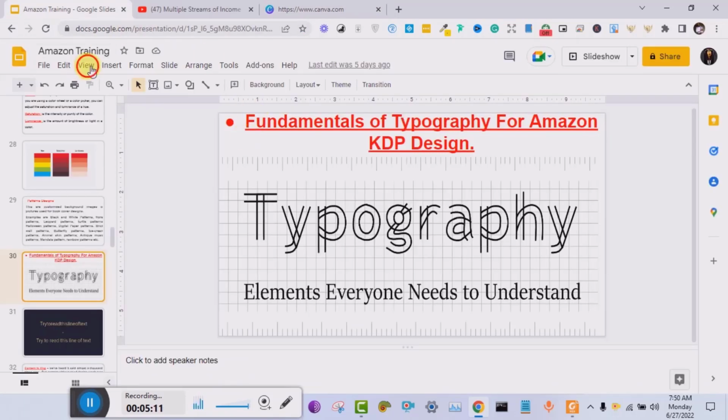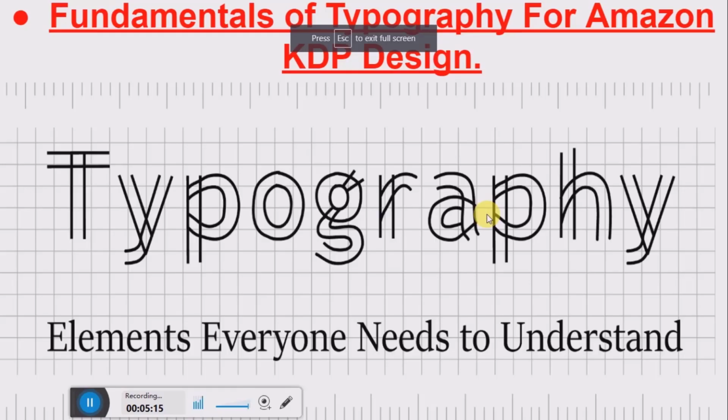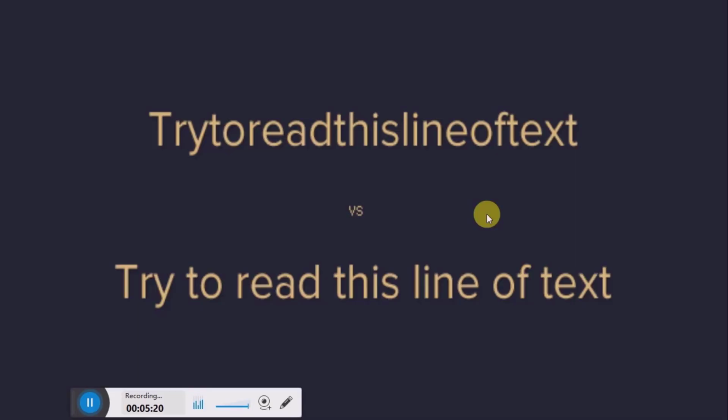So you can see now, when we talk about typography, what do we mean? What do we mean by typography? Okay. Look at these two tests. Try to read this line of text, and this one, try to read this line of text. Which one is easier to read or more attractive to read? I guess you say the second one.